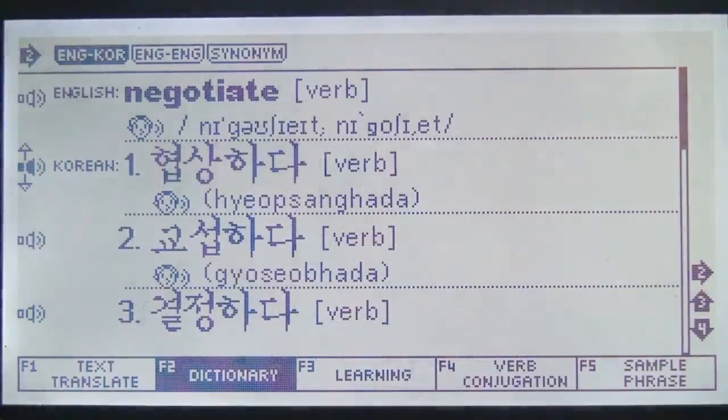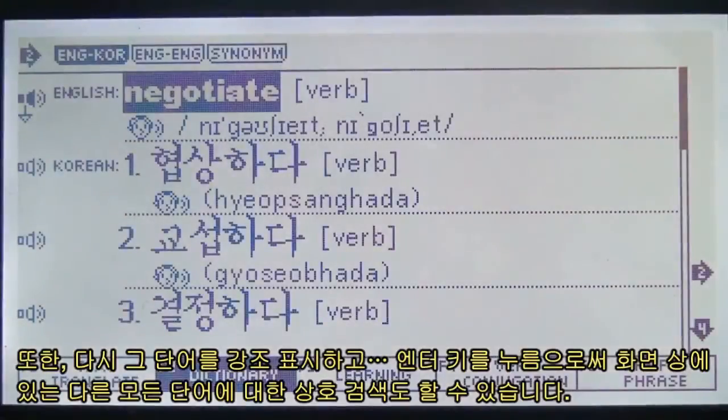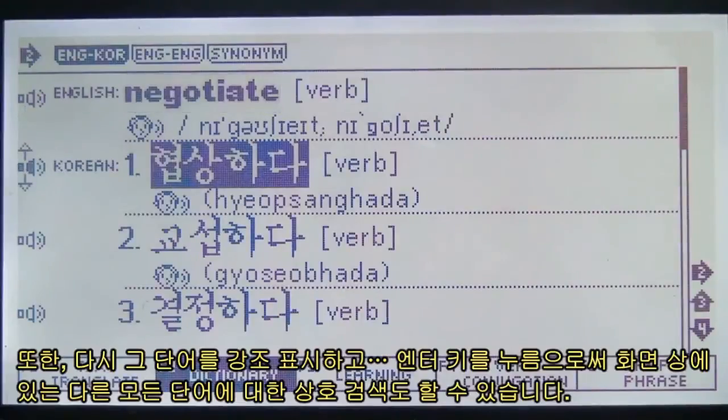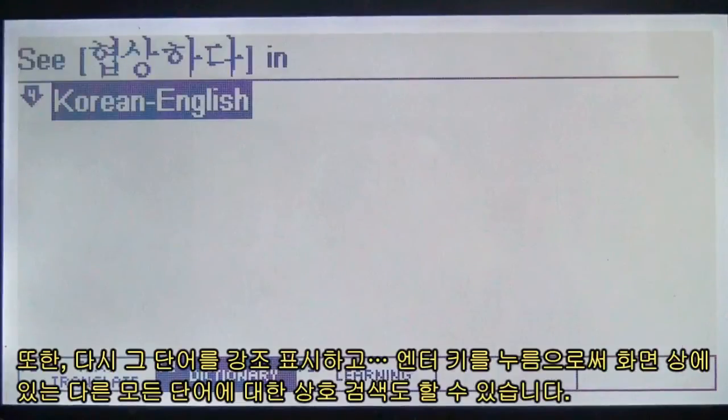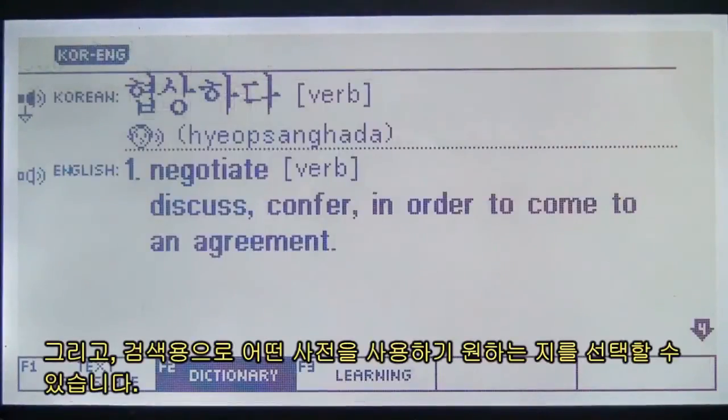You can also cross-search any other word that is on the screen by again highlighting the word and then pressing Enter. Then you can select which dictionary you want to use for your search.